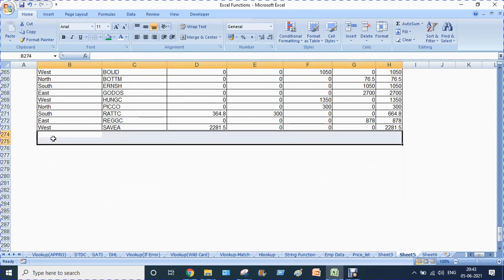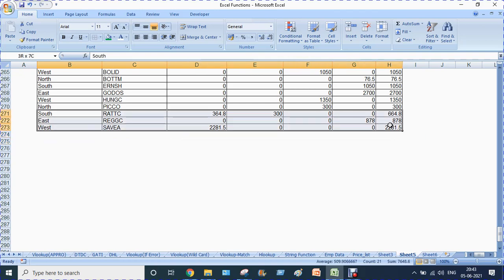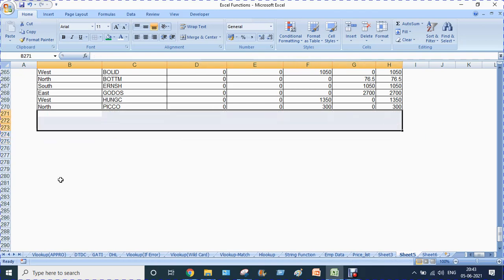In the first case we had to manually remove it, but right now you can do it automatically with the use of a formula.